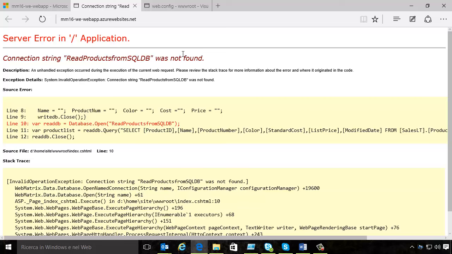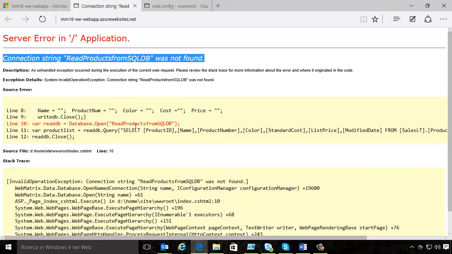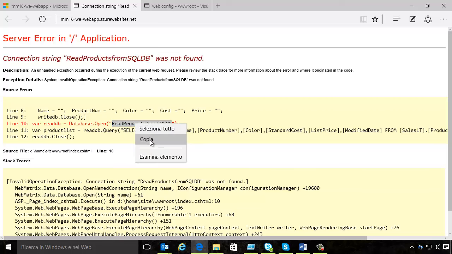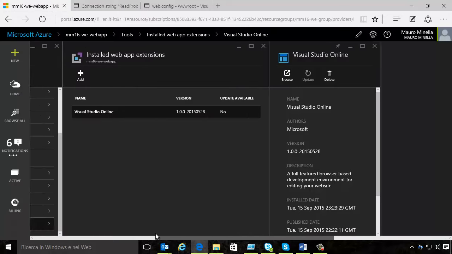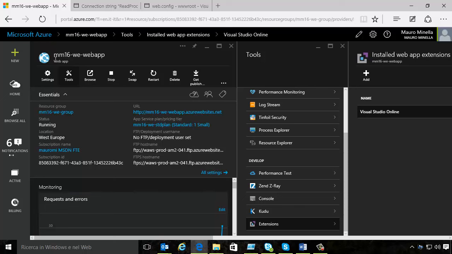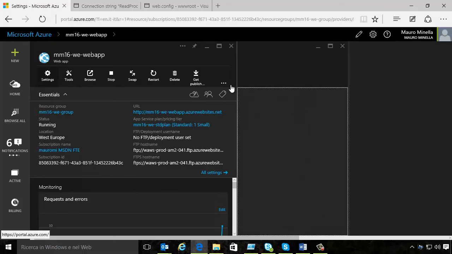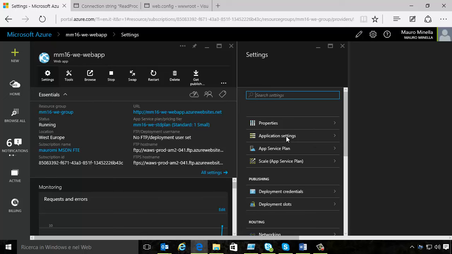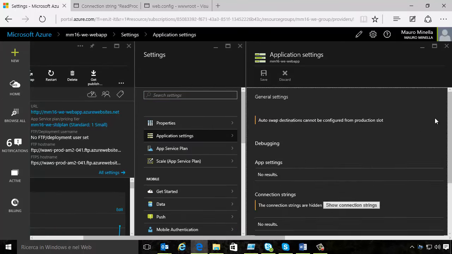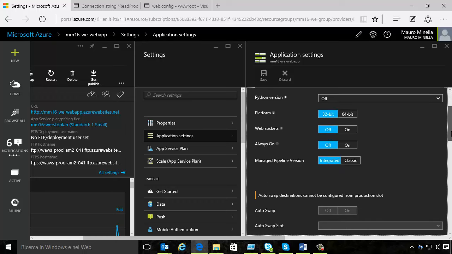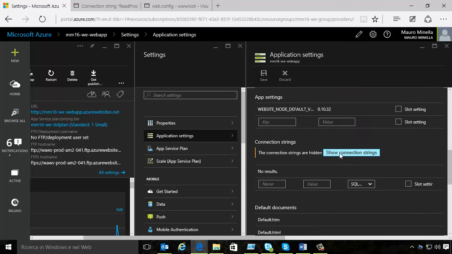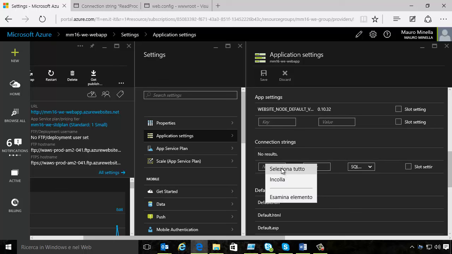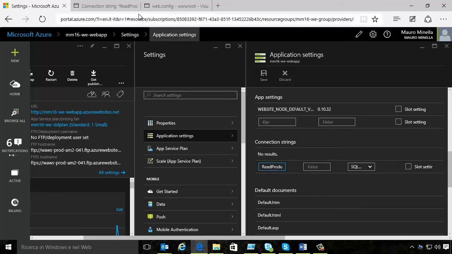So it clearly states that we missed the connection string. So we copy this string, the key of the string, and then we come back to the settings of the application, application settings, and then strings. Let's go here, connection strings, show connection strings, and let's paste the key. Now we need to give a value.